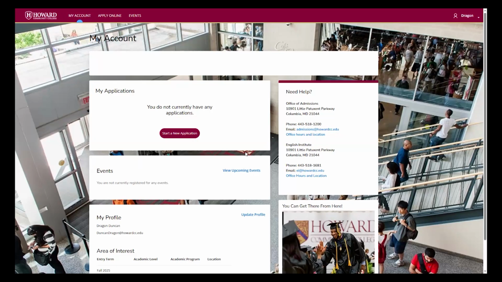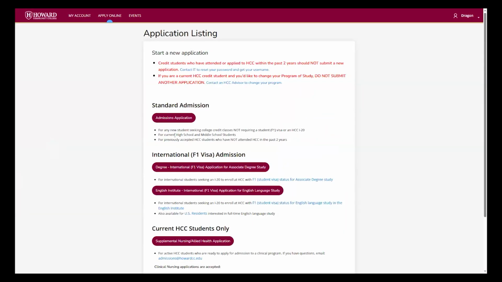Now, if you are interested in completing a general application to HCC, these are the following steps. You will want to select Start a New Application, and then you will also want to select Standard Admissions Application. For any students who have applied within the last 2 years and have a student ID, you do not need to submit a new application. If you would like to change your program of study, let's say from business to engineering, you do not need to submit another application. You can do that by contacting an HCC advisor to change your program.